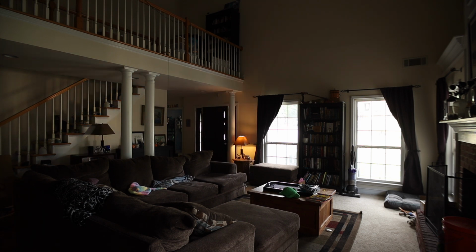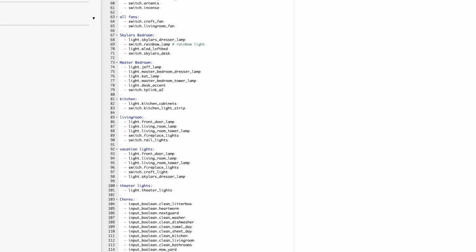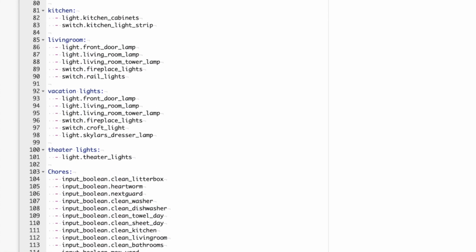So let's get started. Since we want to randomize which lights turn on in this setup, we'll need a way to select a random entity, and for that we can use a group. Groups are one of the things we still can't do via the UI, so we're going to have to jump into our groups.yaml file to set this up.